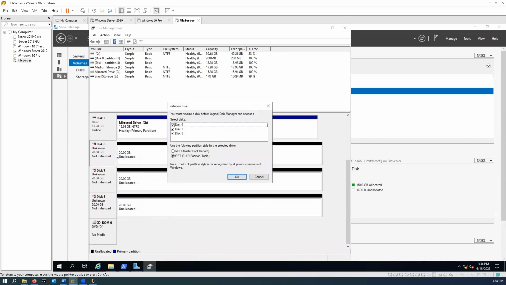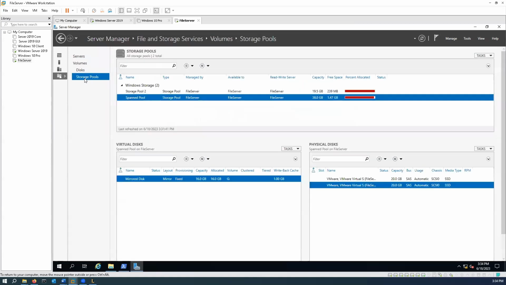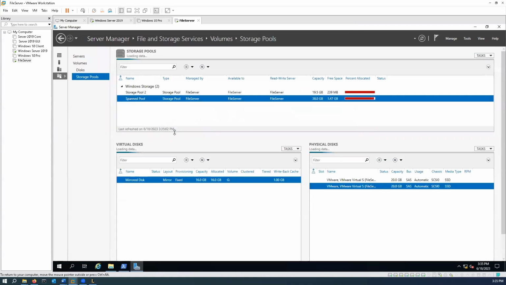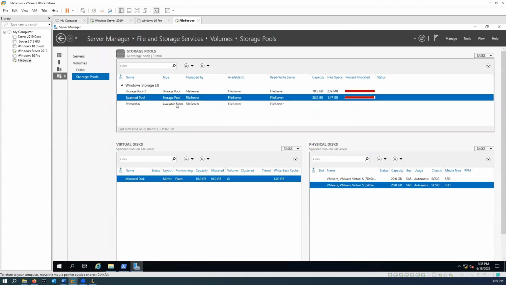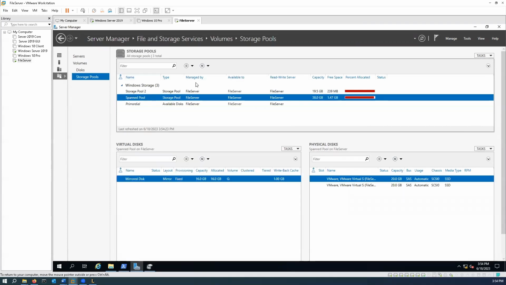And we will initialize them. Notice that once they're online, you can actually initialize all 3 of them together. So again, make sure they're GPT, hit OK, and they're initialized. Now, if we click on storage pool, we might have to refresh, but there we go, primordial. And we have our 5 disks. Okay, so now we have our storage pool 2 and our span pool.